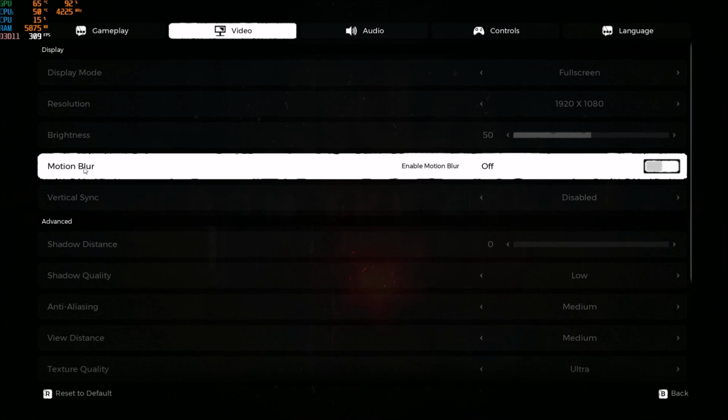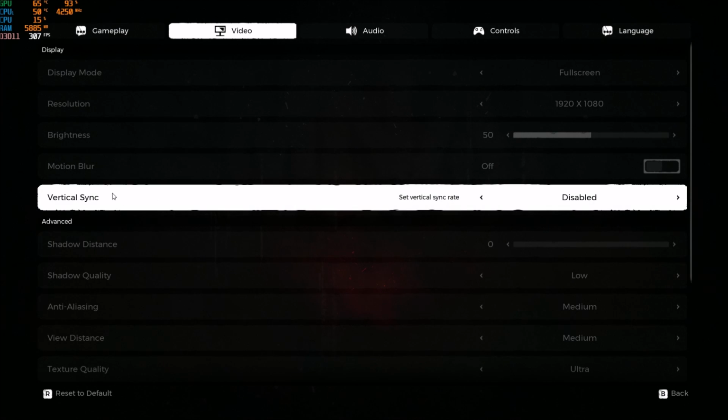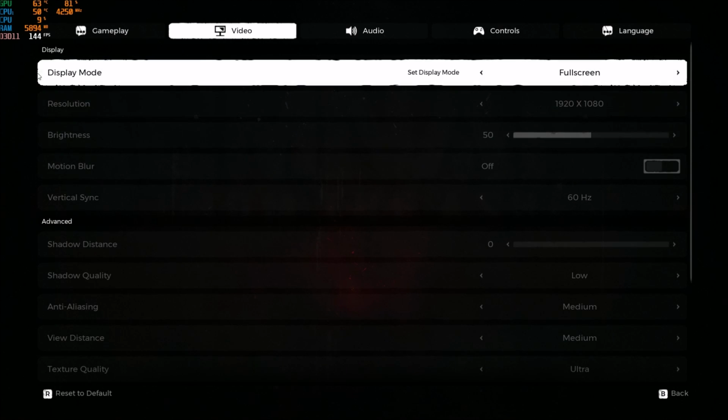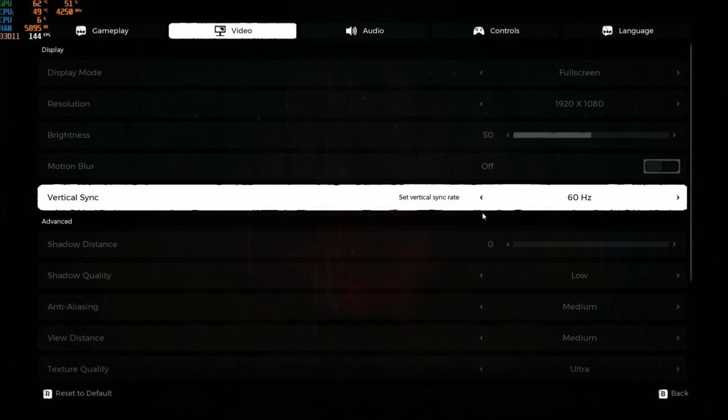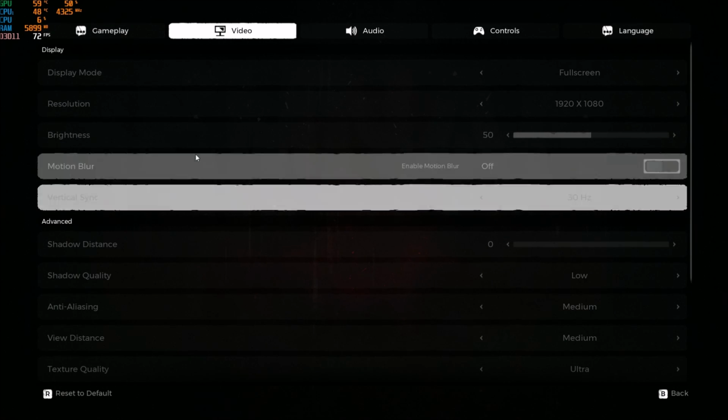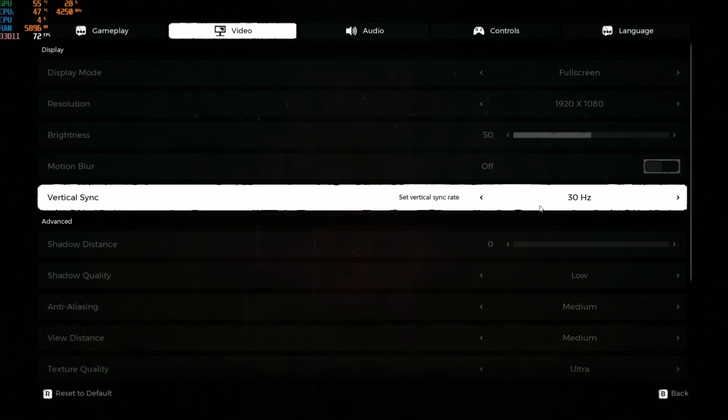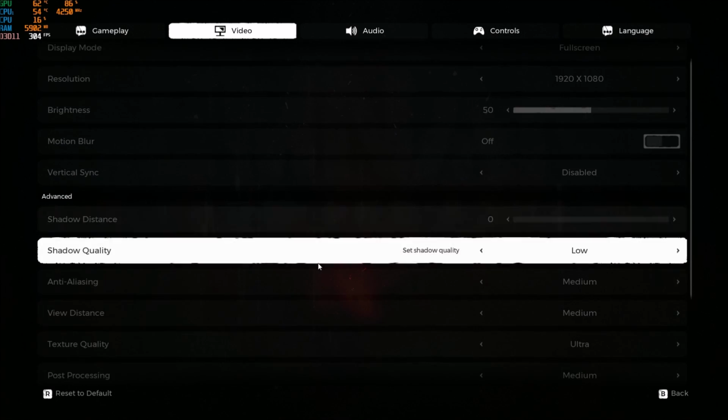Brightness, we don't care. Motion blur, you will not gain FPS, but I really don't like this effect in video games, so I just remove it. Vertical sync, I disable it. Something is weird with the vertical sync in this game, because when I put 60, I'm getting 144 hertz, and when I put 30, I'm getting 72 hertz. A bit weird, but anyway, I don't use vertical sync in video games, so I just disable it.